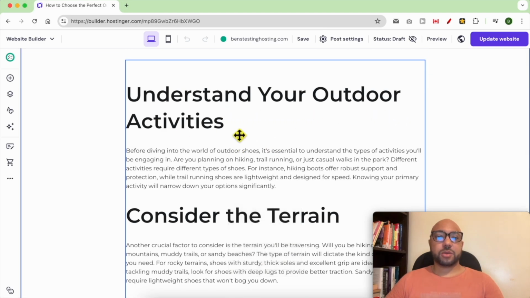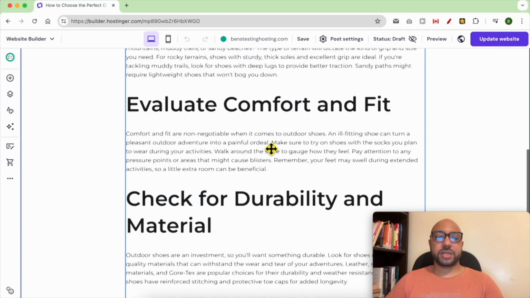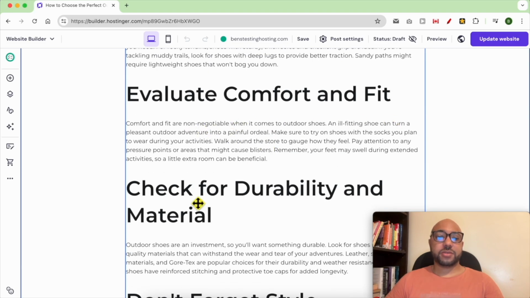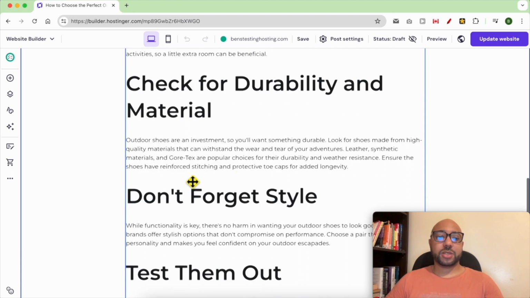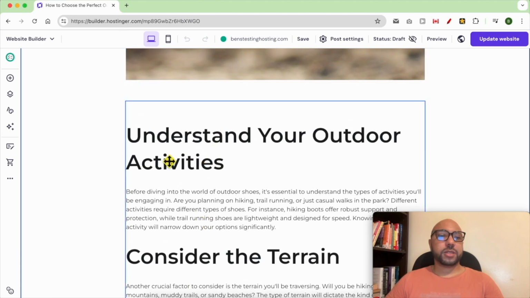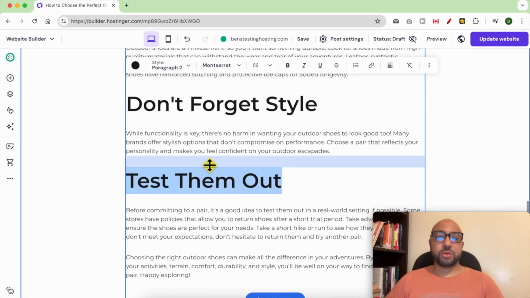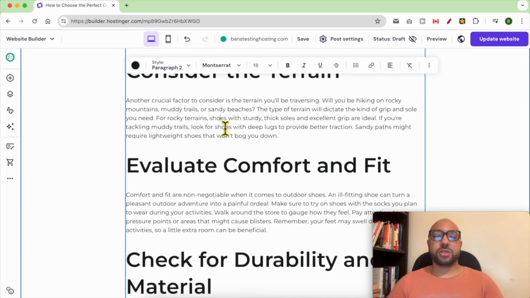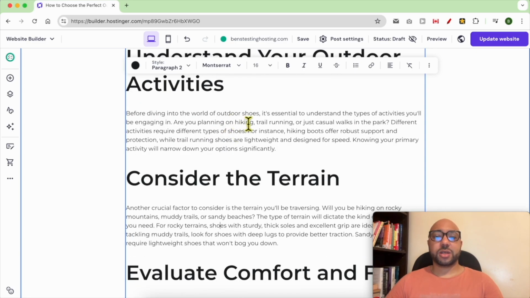First, understand your outdoor activities, consider the terrain, evaluate comfort and fit, check for durability and material, don't forget style, test them out. This is an acceptable quality. Now what I need to do is locate a place, a phrase or a sentence where this article talks about outdoor shoes or something similar to best hiking shoes, and make a backlink to my terms and conditions page targeting the best hiking shoes keyword.